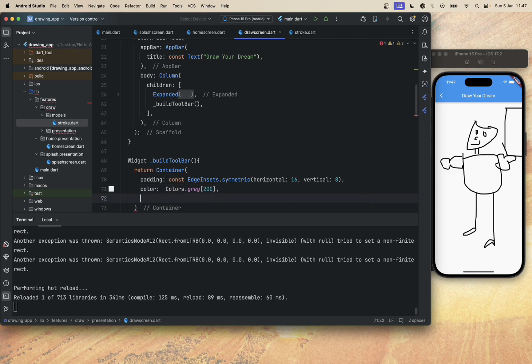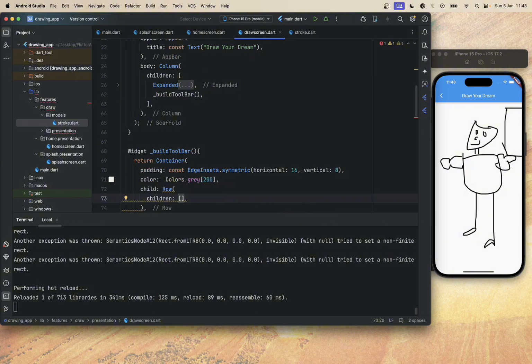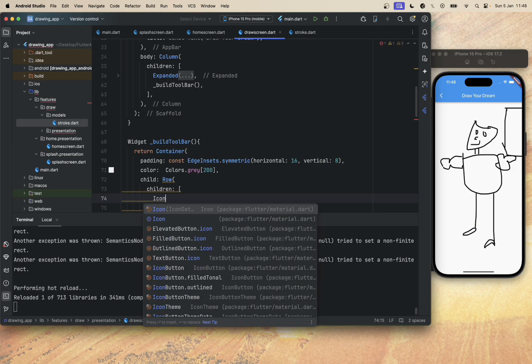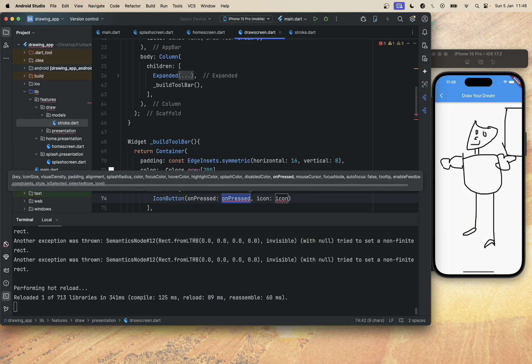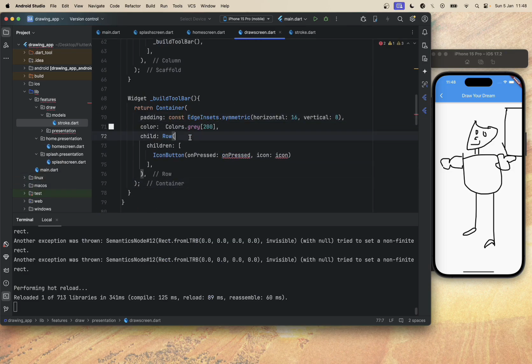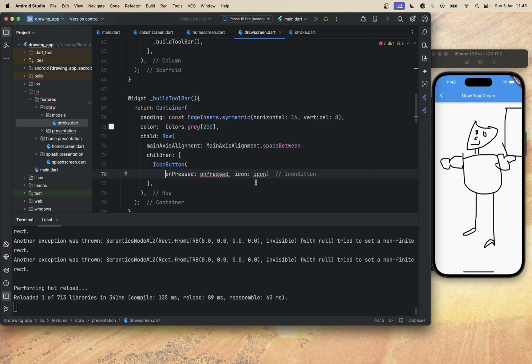And here is the place where we will have everything. So we use a row, and inside the row we can have the icon button for undo and redo. We should also add a space between each item or widget that we are going to add. So for the icon, this is going to be, for example, for the undo button.